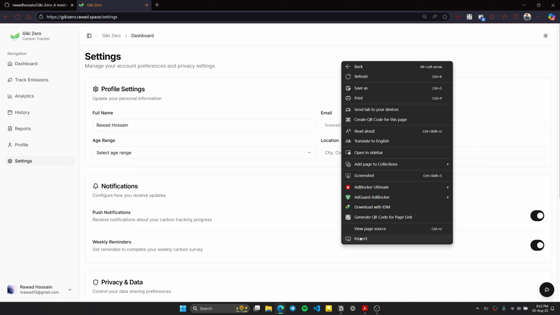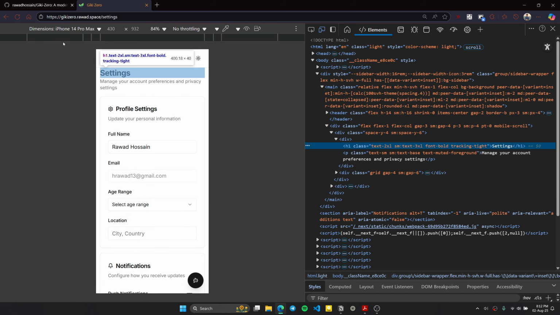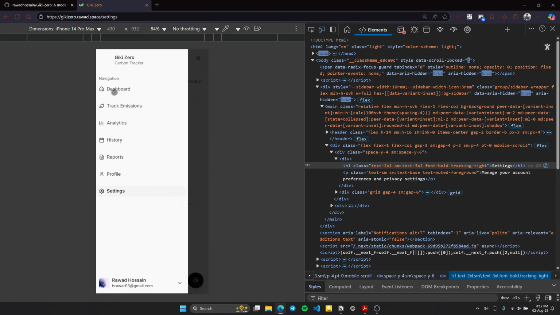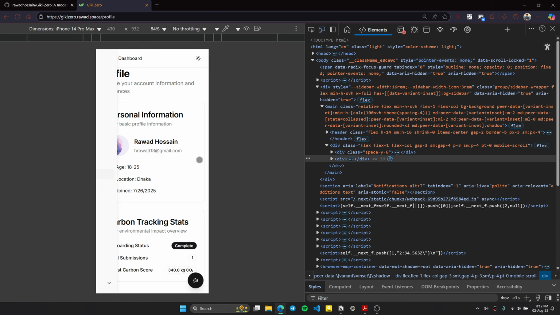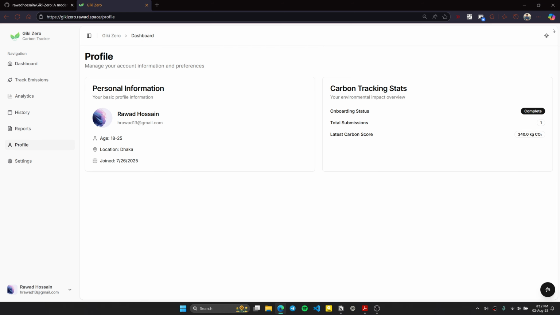And one more thing, this project is also mobile optimized. If I show it on a 14 Pro Max, it should look something like this. See, it's quite mobile optimized. You can go to other tabs as well. I've kept the UI clean to make it look modern.